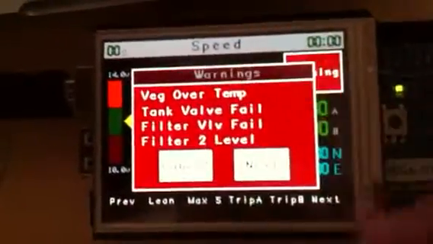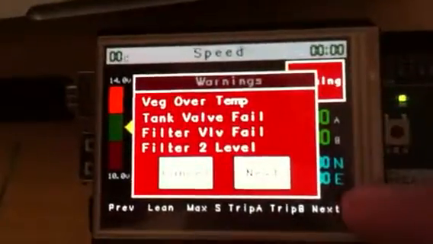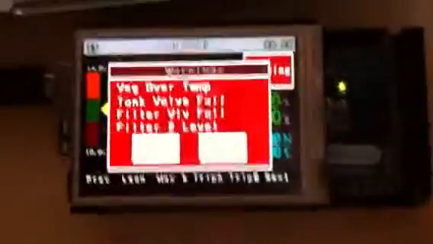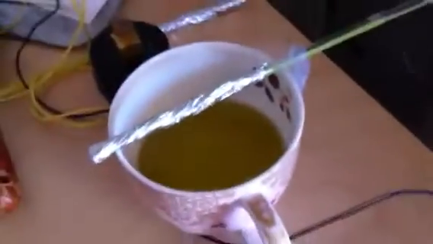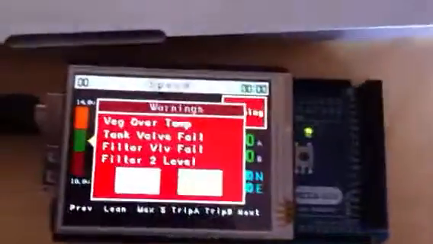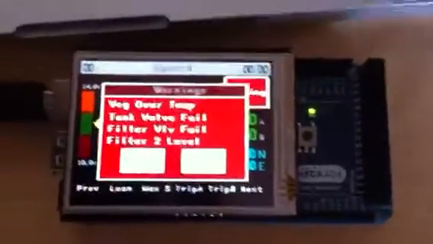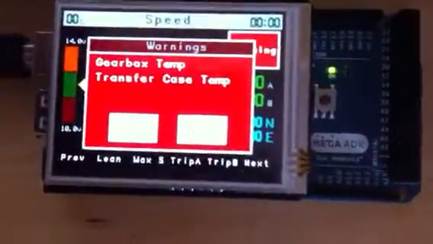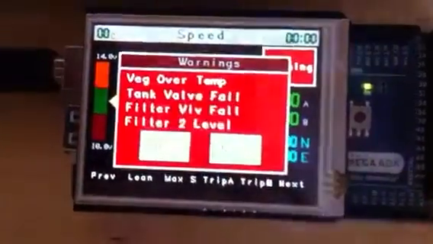So we have veg over temp, tank valve fail, filter 2 level. That's basically a capacitance sensor I'm building, and here's a prototype, which will detect whether or not the filter is at level, and that's also a good indicator if it's blocked, along with the vacuum of those filters. And we have a second page, which shows the gearbox temp, and if we pick next again, it goes back to the first page. Of course, we've got a cancel button.